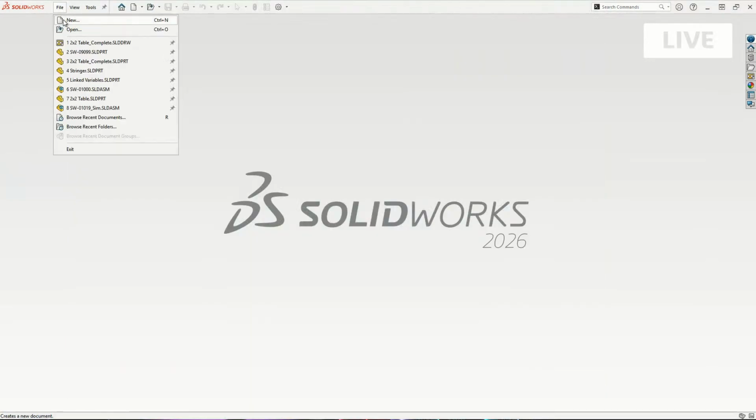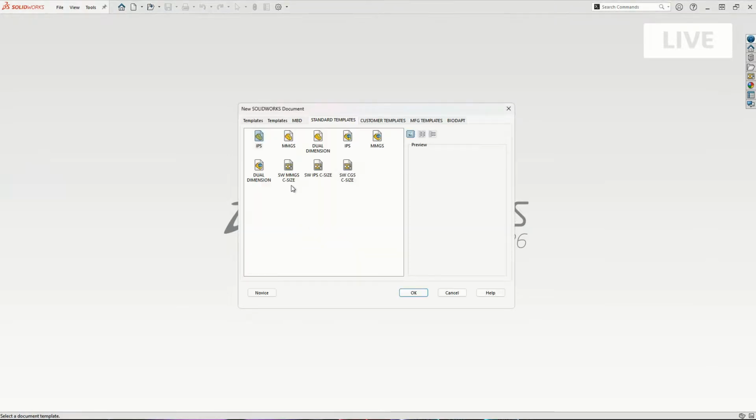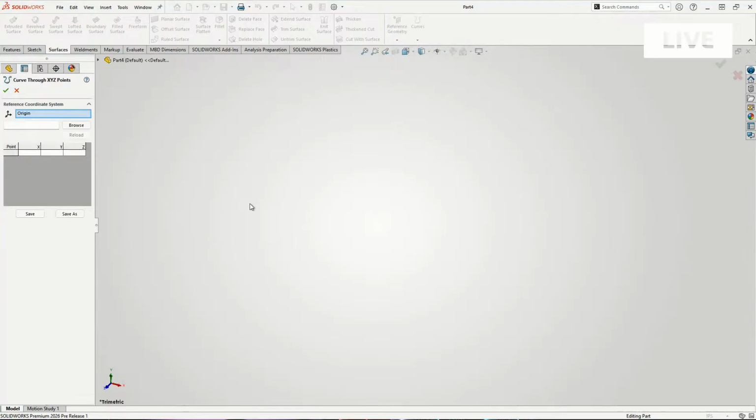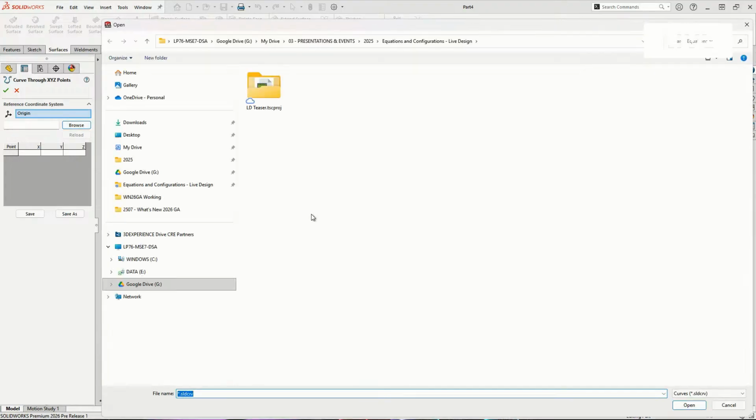I'm going to create a new part. We'll work in IPS this time. And then I want to create a sketch. I don't need to create a new sketch because we're going to drive this directly from those data points. So under your curves, you have Curve Through XYZ Points. Remember, you can do X, Y, and Z if you want to create, and we'll get into that here with some equations. And then just browse over to that file.